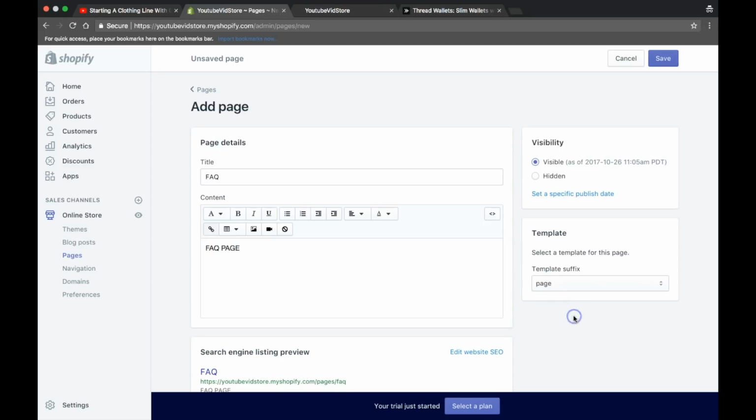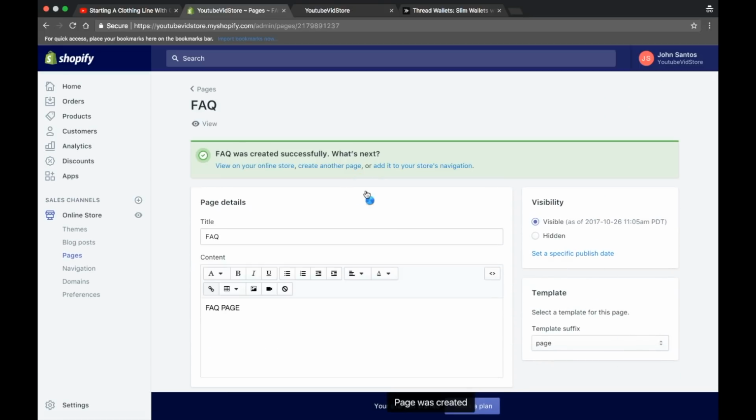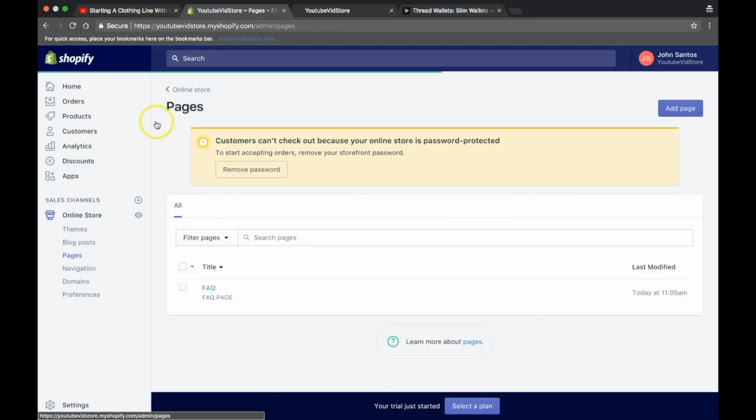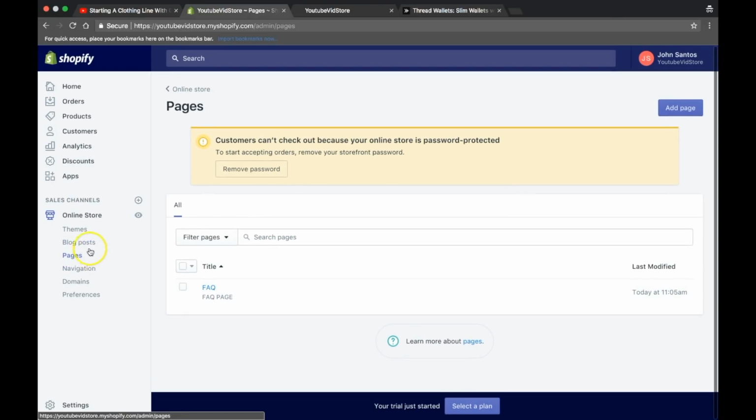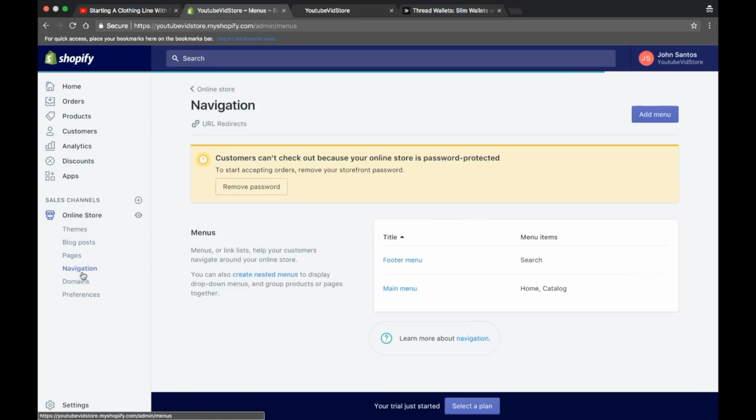You can add what the title means. You could hit save. Once you hit save, these are the pages that you have so far. You just have that one page. And then from here, if you want to actually link it to your website, you'd go to navigation. In navigation, this is the main menu.